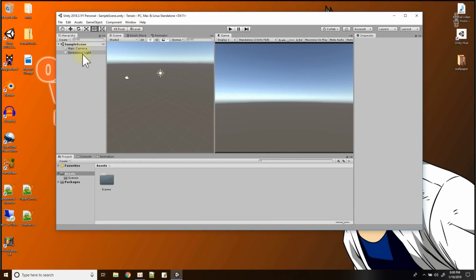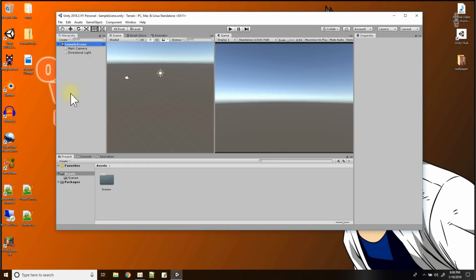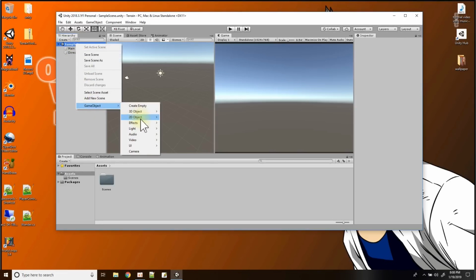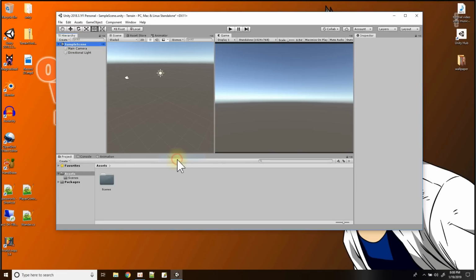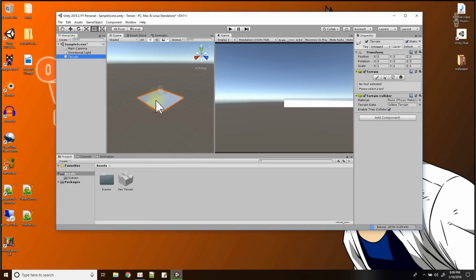I got a camera, I got a light, and I'm going to add in a terrain. Okay, make sure you select the top level. That's where I want to add it to. Right click and say Game Object, 3D Object, Terrain. And it's going to add a terrain in. Here's a little corner. If I double click on it, it's in the view.